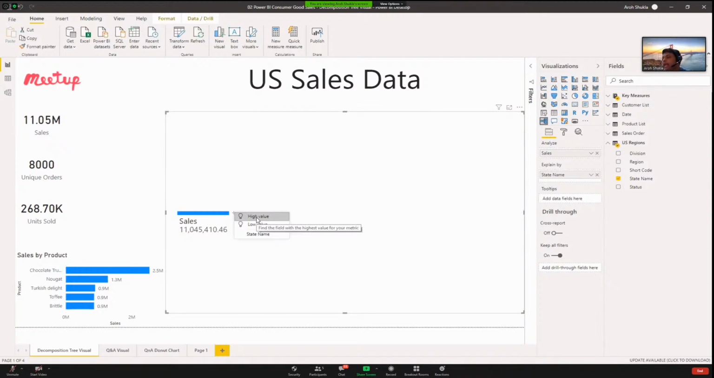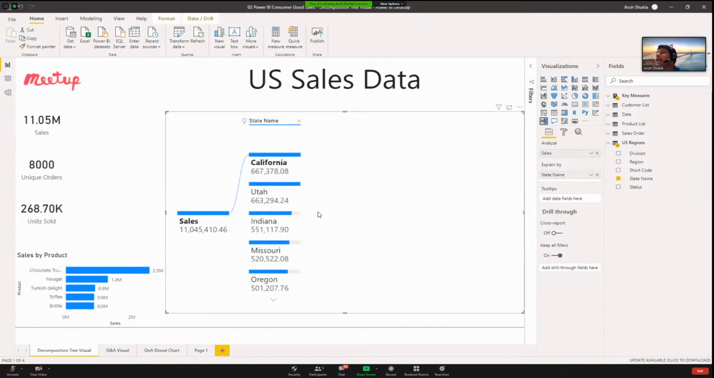But for me, I have to show the management, I want the highest value. So I click here on the high value. You see the California state is always giving the high value. For total sales, California state is giving the highest value.